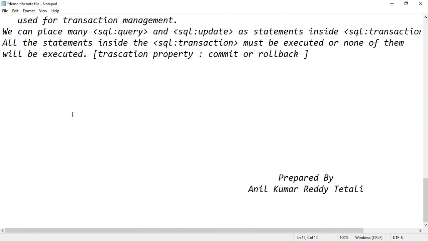Okay, in the next session, we are going to concentrate on JDBC programming using JSTL tags. Okay, thank you.